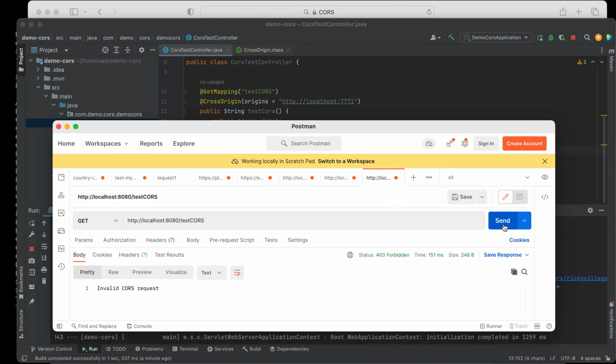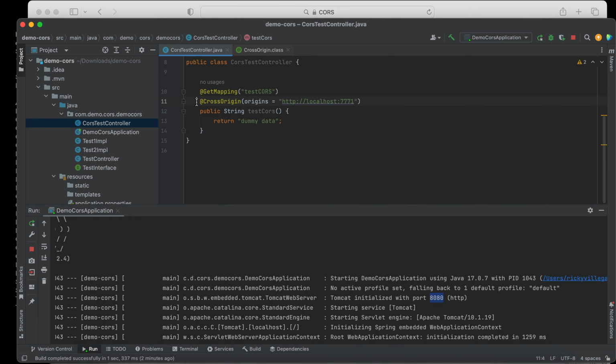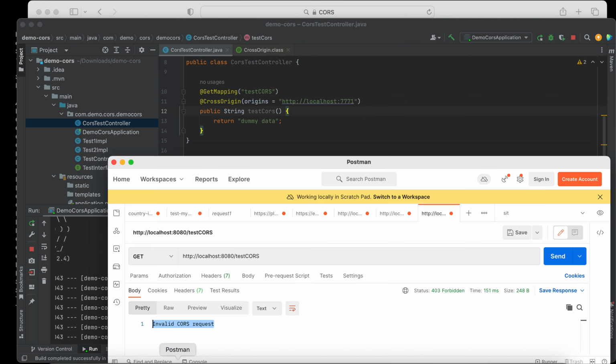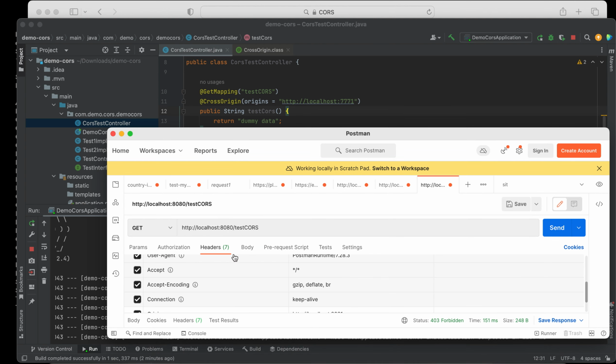Send the request. Okay, all right, so now it's working. See, the error is invalid CORS request. This is thrown by the Spring framework because of this annotation. This is our implementation of this CORS security. Now let's try to pass a different domain.